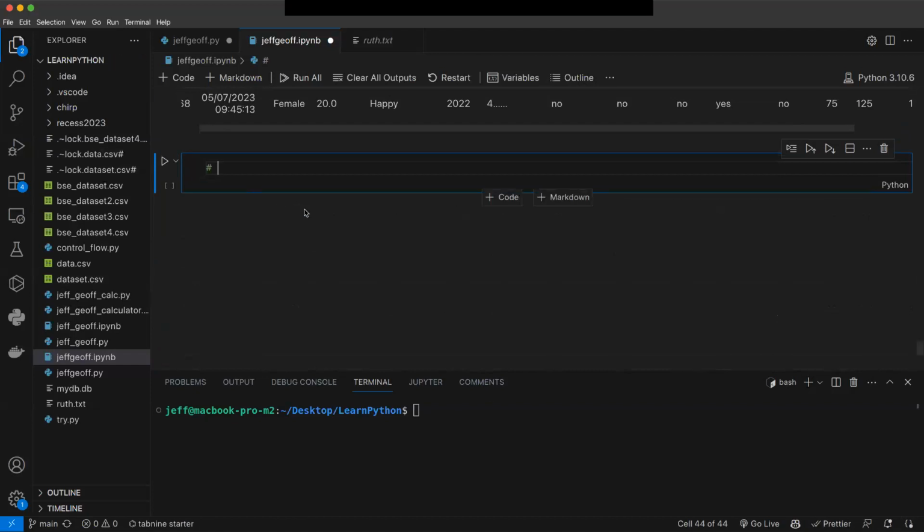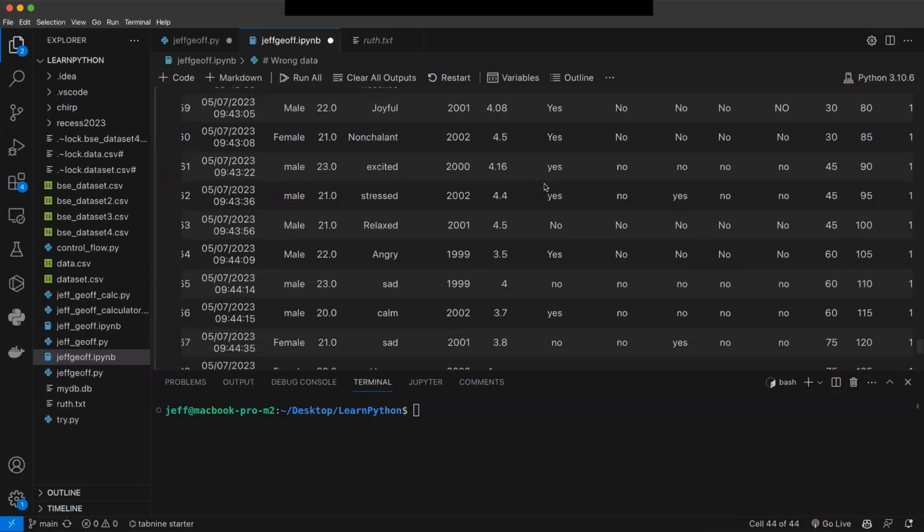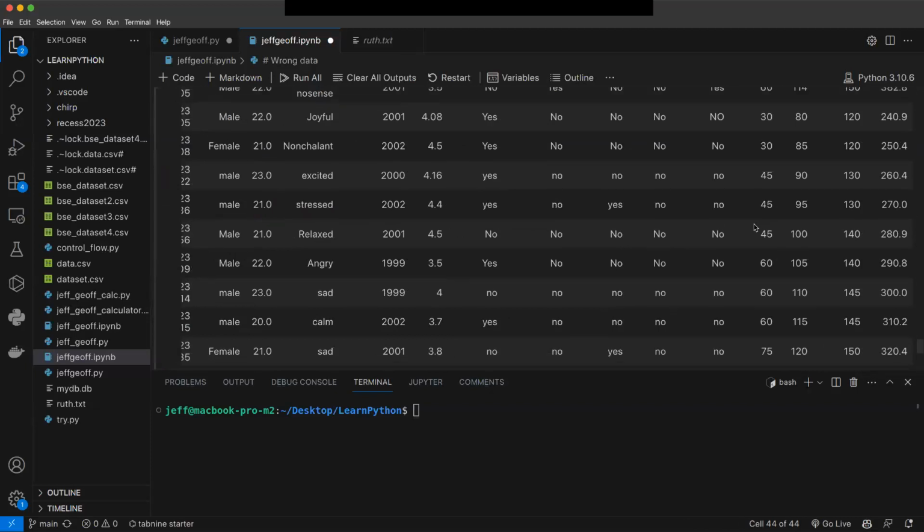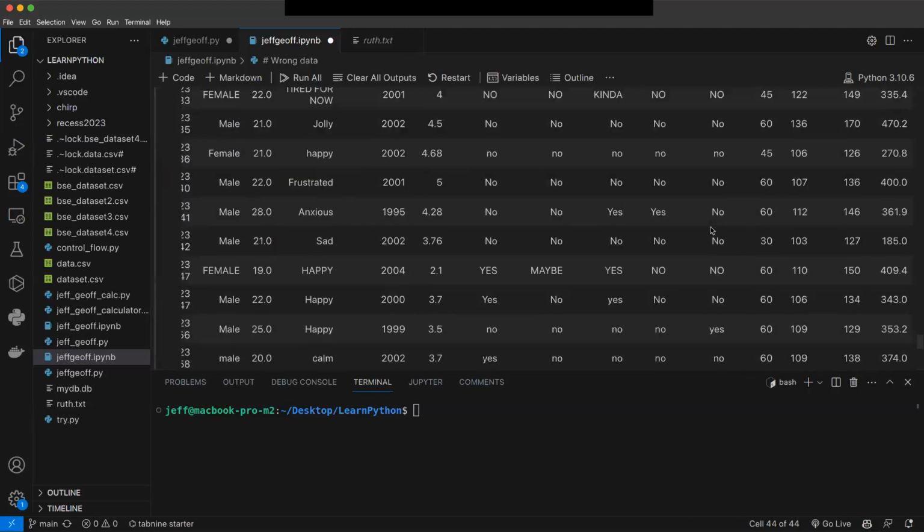So when we talk about wrong data, let's understand this as a general class, then we can try to move. Now, wrong data can occur if some values go beyond a certain range in that column. Like let's go to this data set and look at column four.